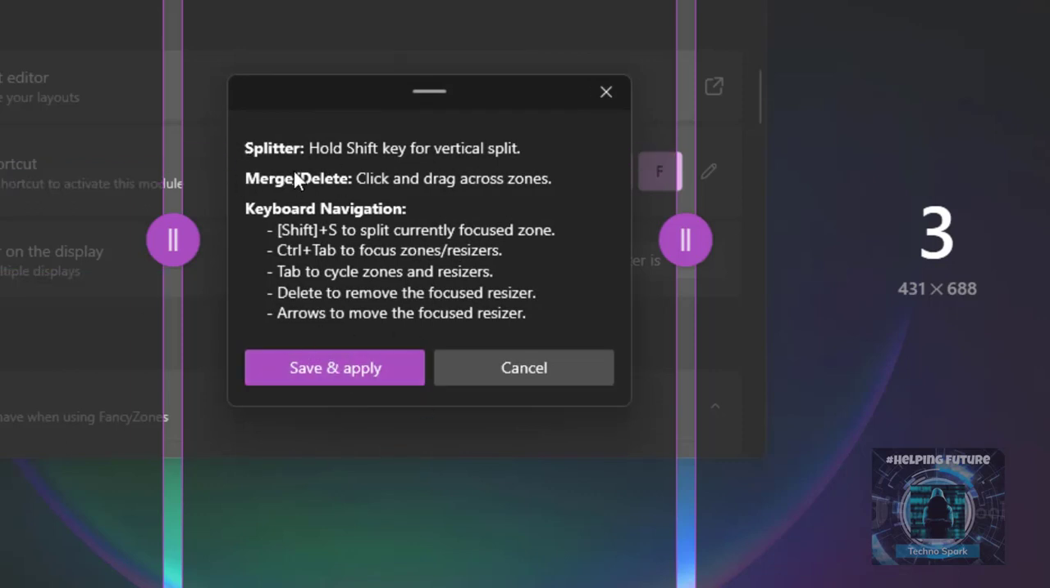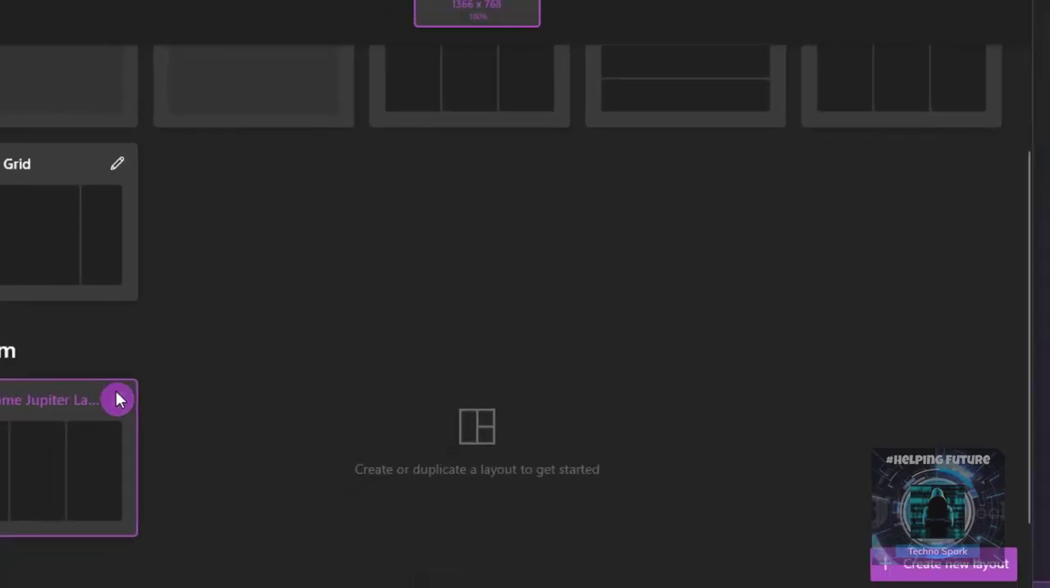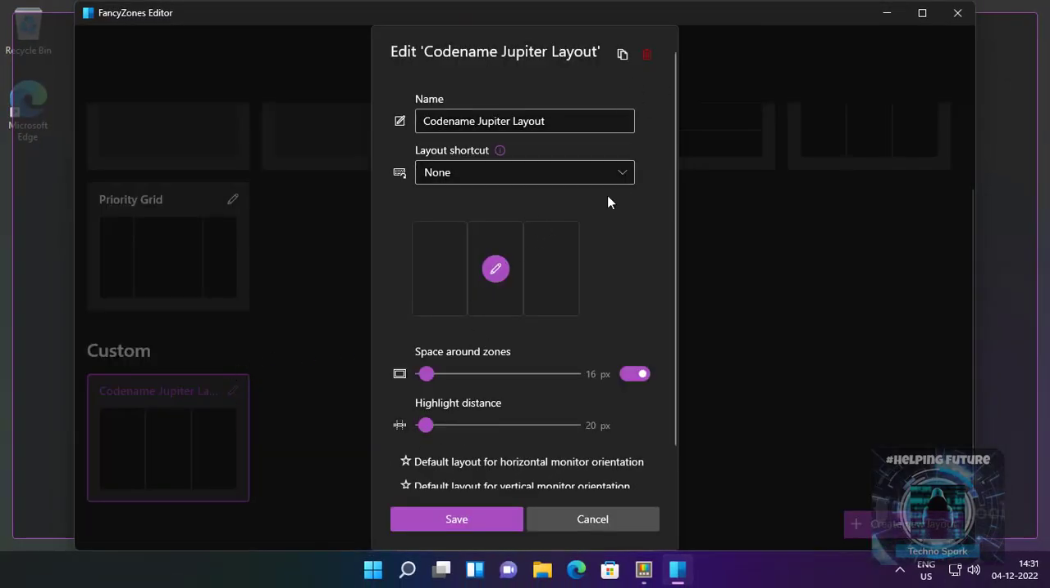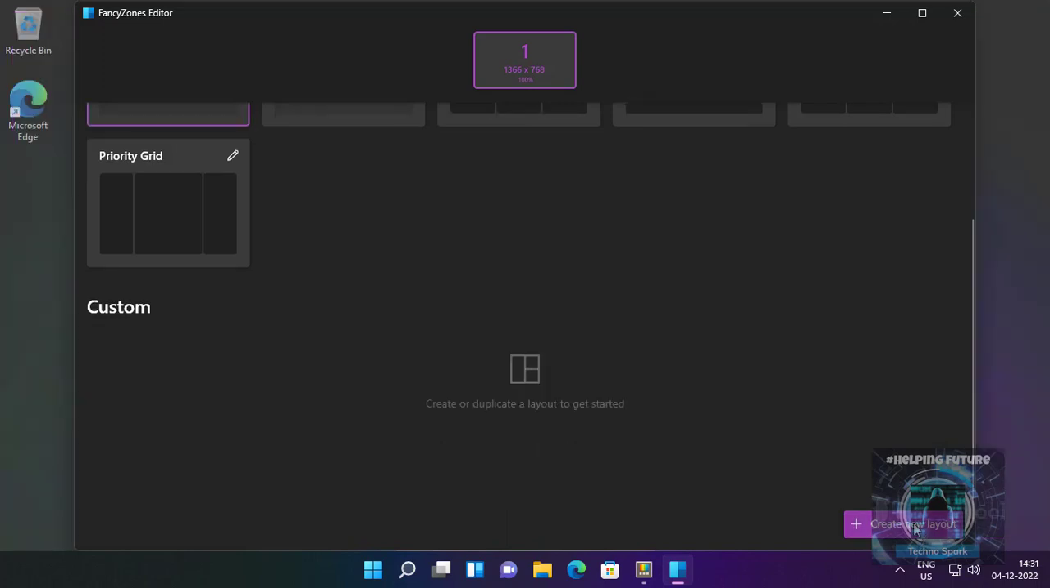And as you can see, you can do this keyboard navigation. So what I can do is Save and apply. I can even edit this. So like this, it can work. You can click on Save. If I don't want this, I can right click and delete. I want a canvas now.